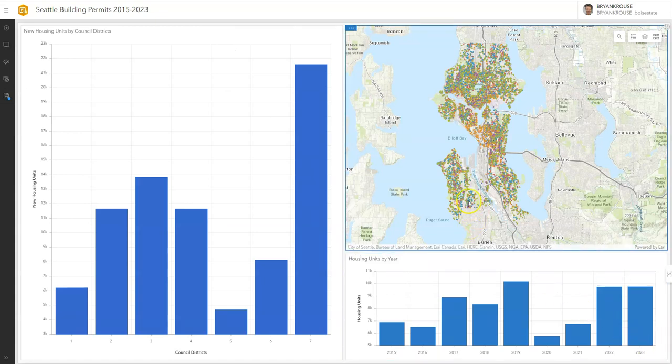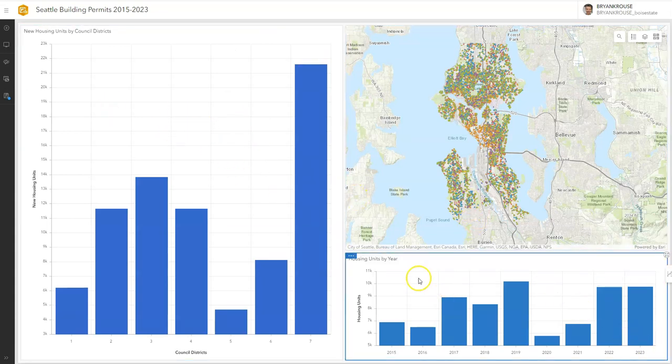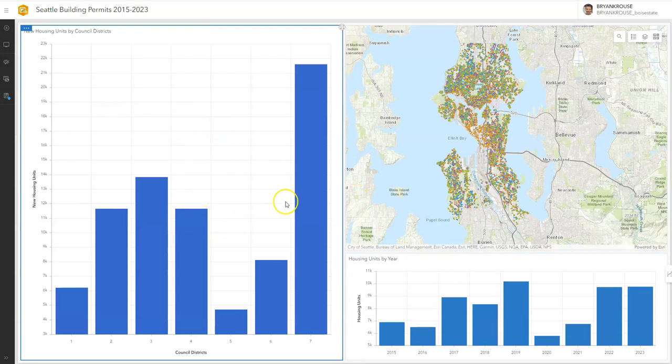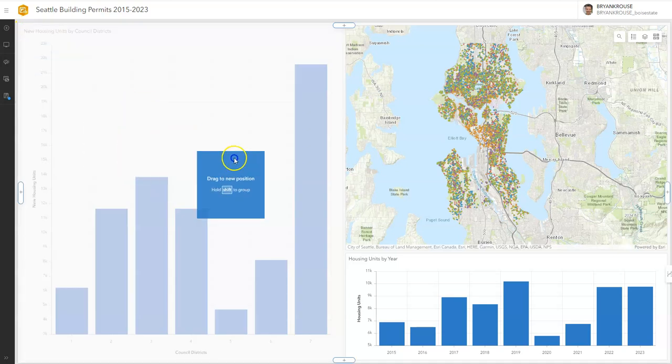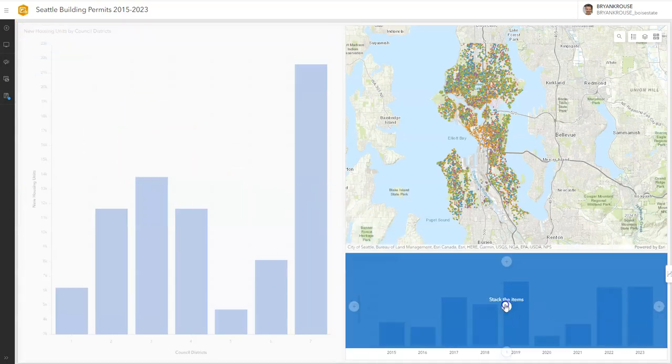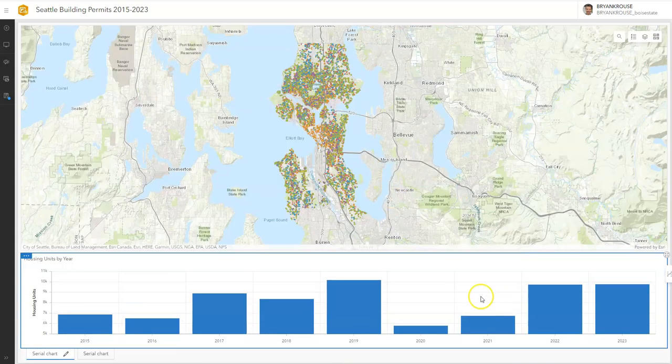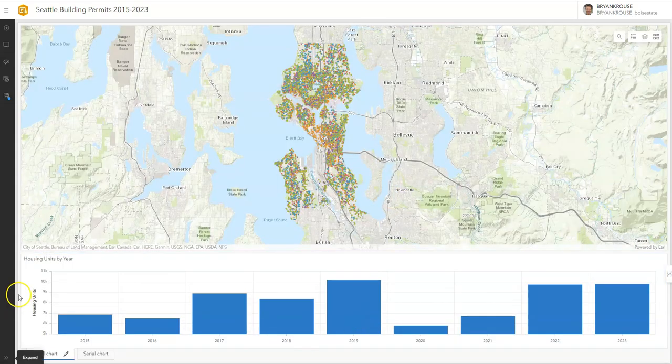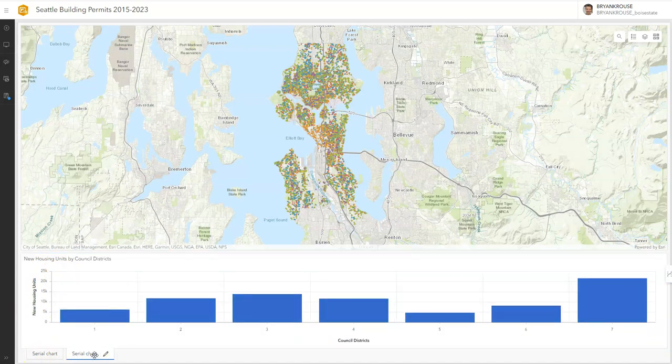So let's do this. Again, we don't want our charts here. We can do something called grouping of the charts. So if we click on this, we can drag this and put it on top of here and stack the items. So now we have stacked them. And so this is housing units by year, and this is housing units by council district.